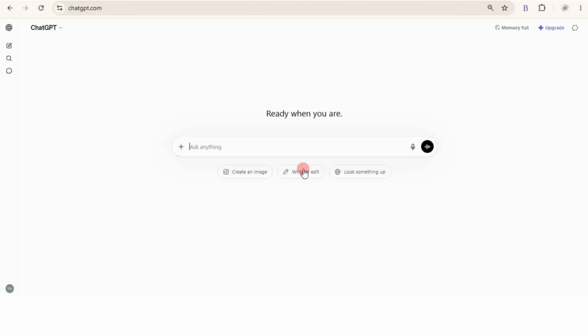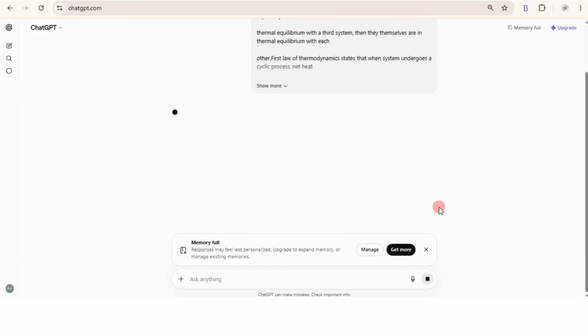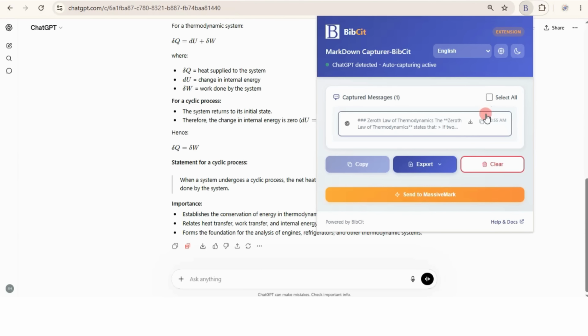Now, let's open ChatGPT and generate some content. Simply enter your prompt and let ChatGPT create the response. Once the content is generated, click on the BibCit extension in your browser toolbar. You'll see that the Markdown has already been captured automatically, along with download options for your document.